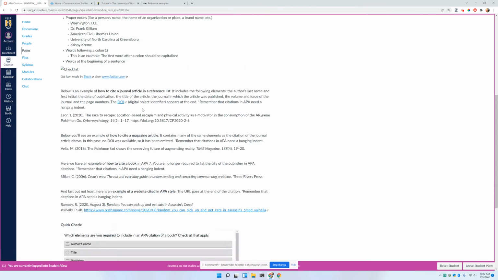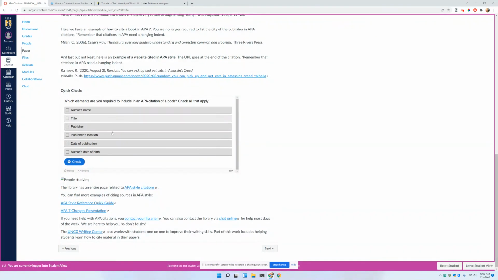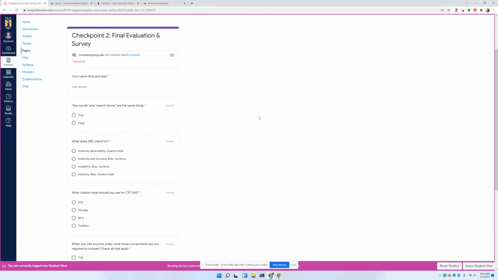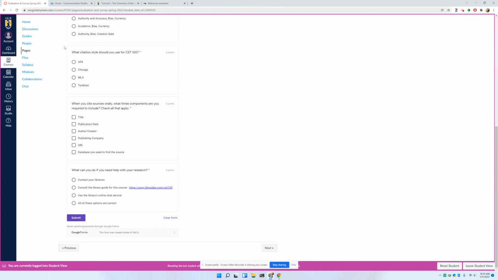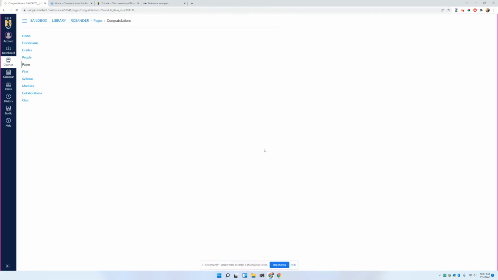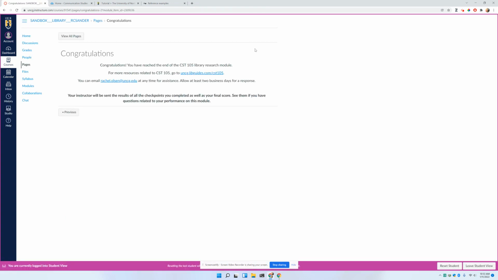Talks about capitalization. You have another little quick check activity. And then the final page is just a quick evaluation to kind of think about what you've learned. So you'll just answer these questions, click submit, be sure you click submit. You go to next, and it says, congratulations, you've successfully completed the module.